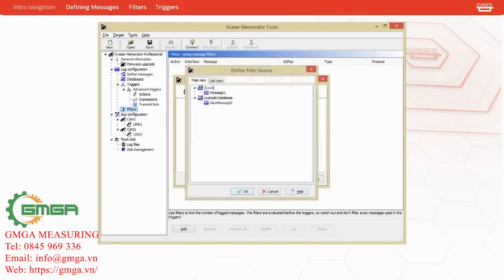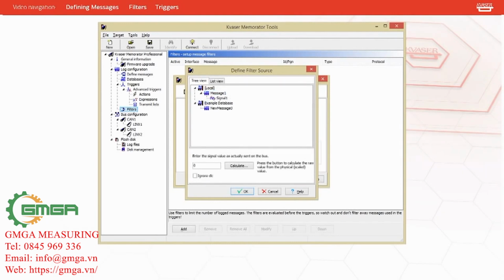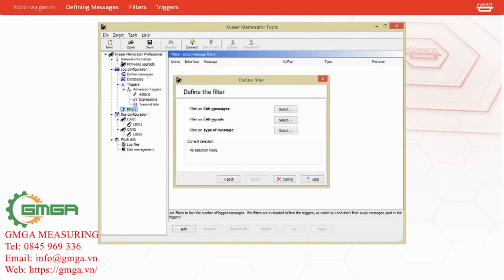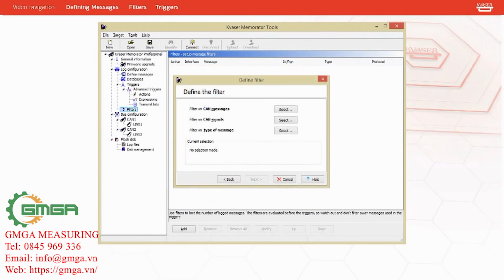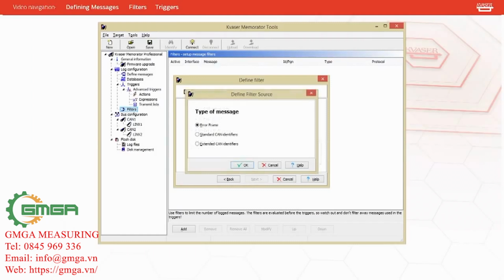If you choose a CAN message filter, you will be prompted to select the specific message from the messages associated with the configuration through the Define Messages section and Database section. If you choose a CAN signal filter, you'll be prompted to select the specific channel and enter a raw value to be watched for. You can use the Calculate button to enter the value in physical units. If you chose a type filter, you will be prompted to select error frames, standard identifiers, or extended identifiers.